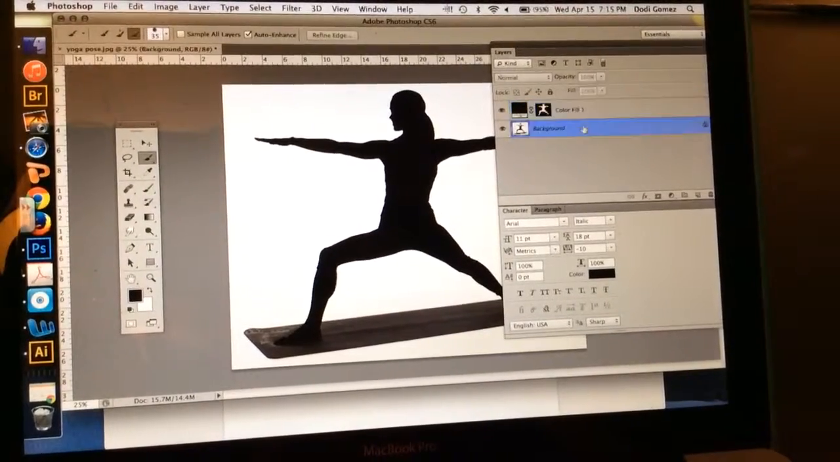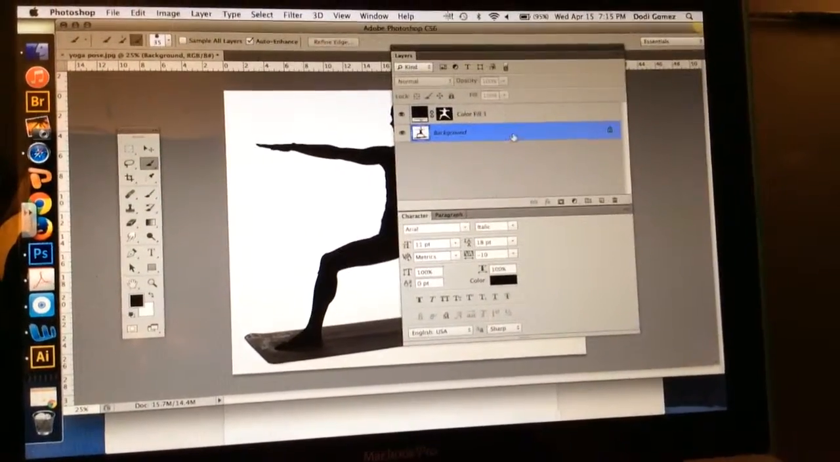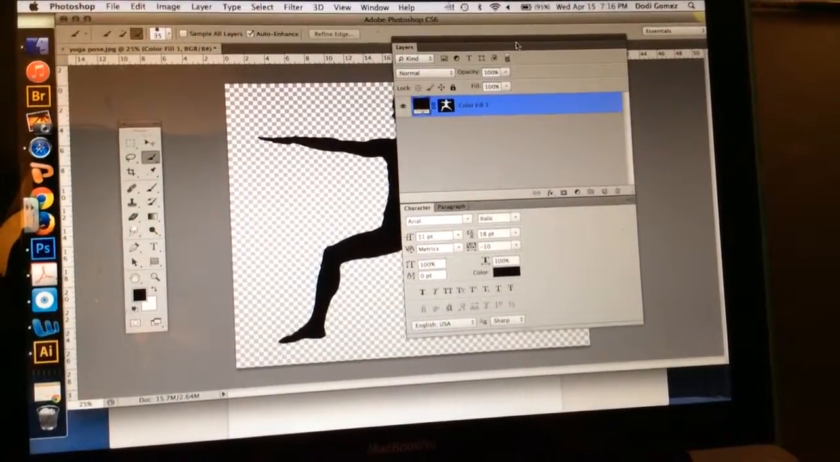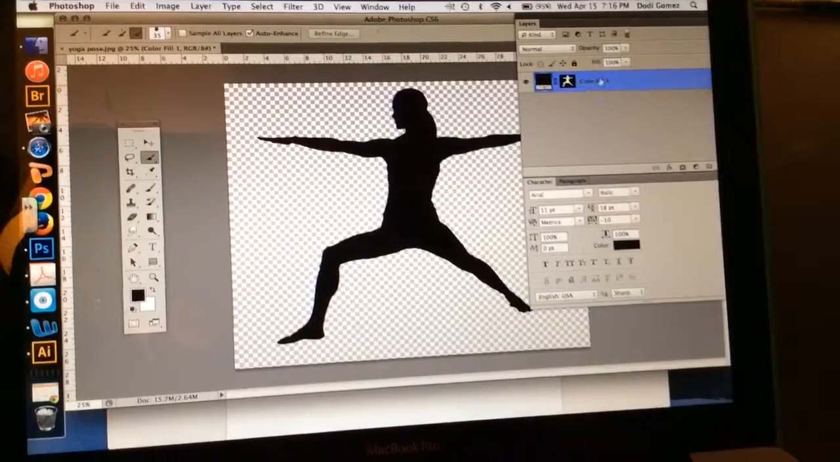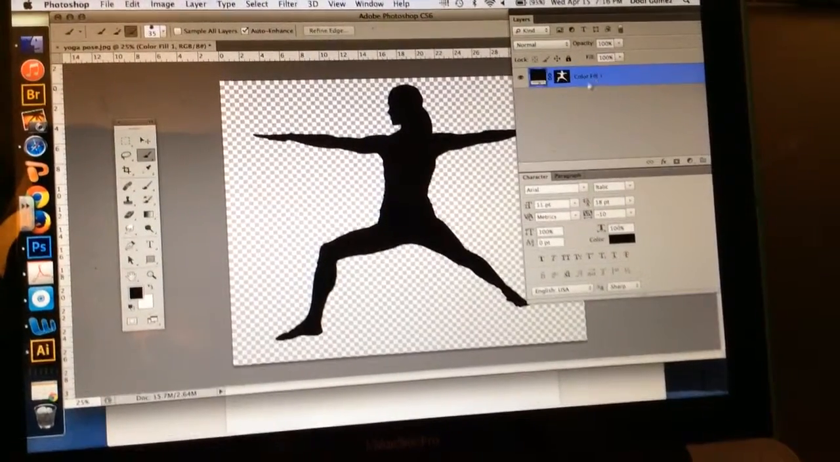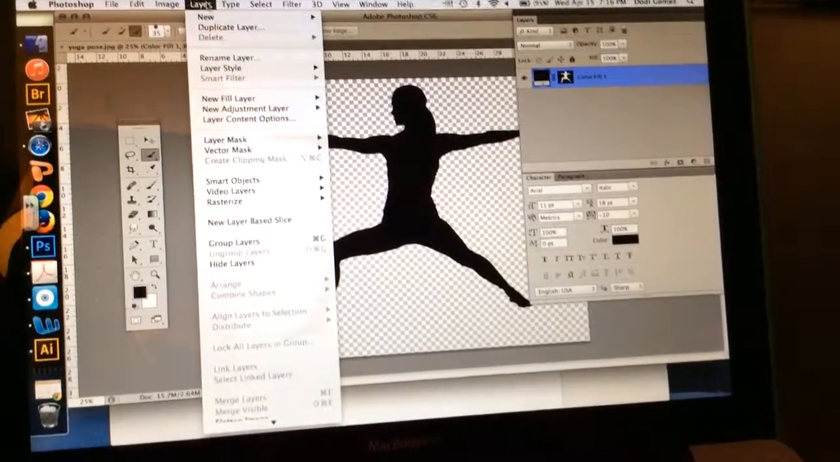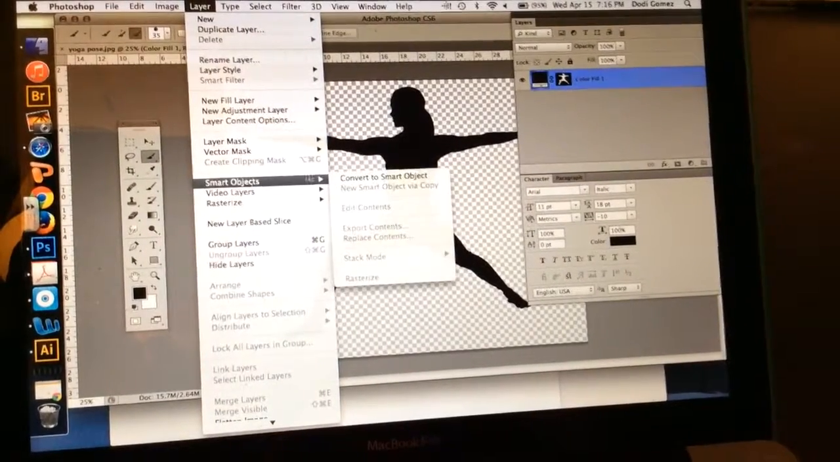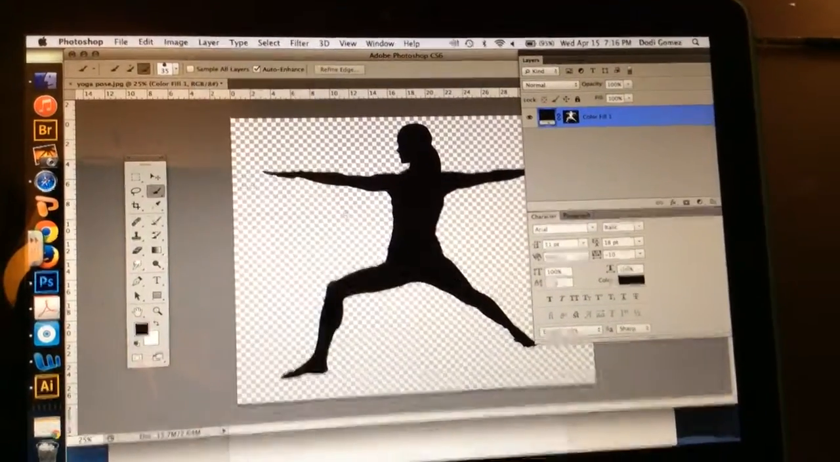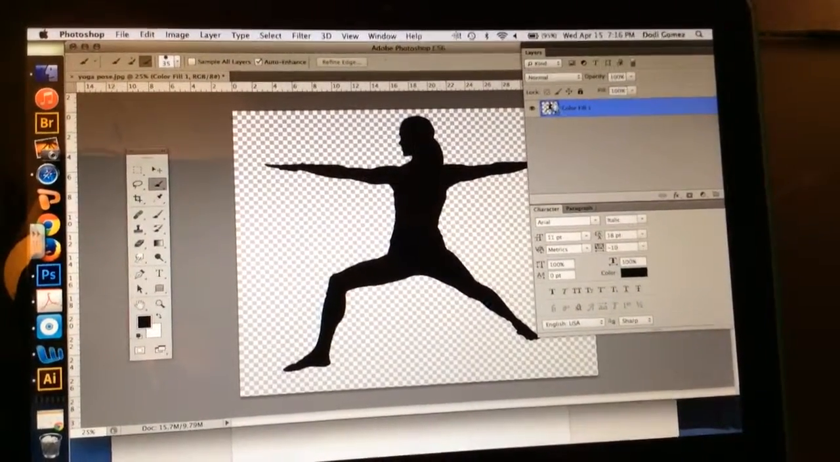So I want that, so I'm going to take my background layer and trash it, and now I have just this fill layer. The layer is highlighted, so I know it's chosen. I'm going to go Layer, Smart Object, Convert to Smart Object, and now it is an object.